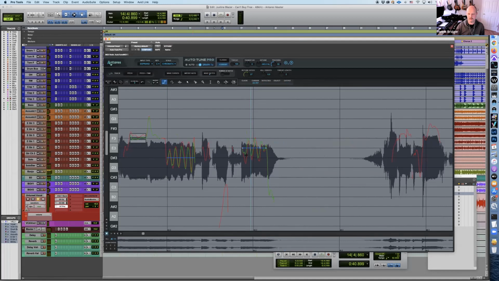So this note here, maybe that's a little bit too much. I might bring that down a little bit because I feel like it's tightened up a little bit more.